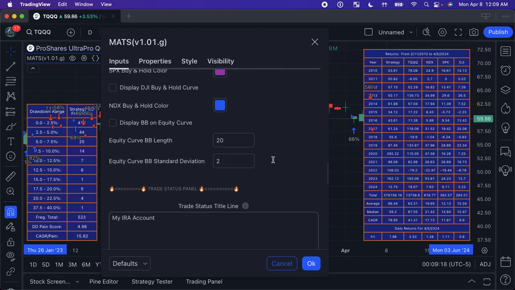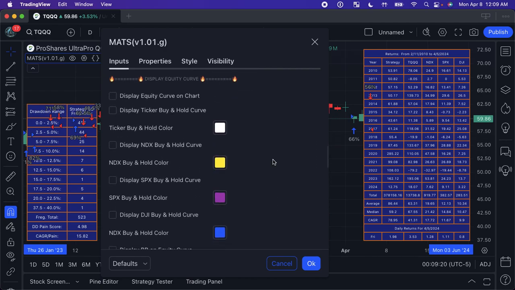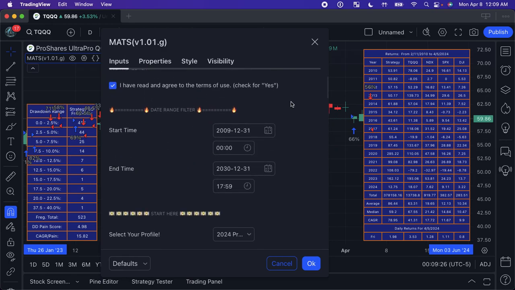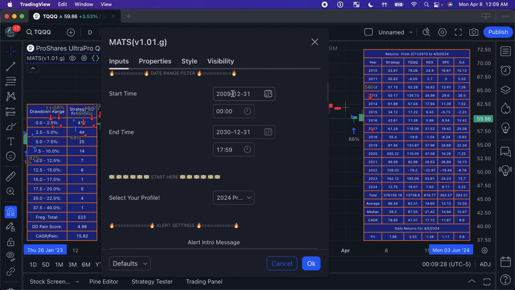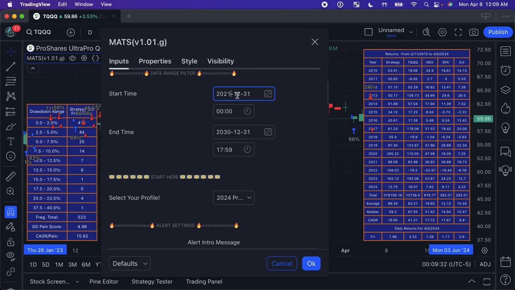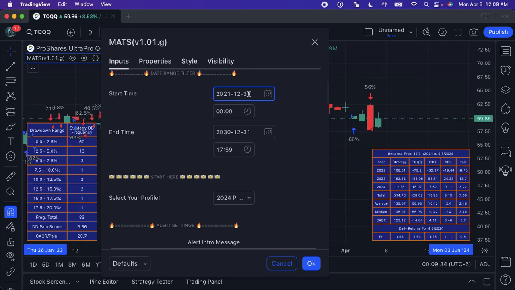I am going to go back and show you the equity curve, but let's change the dates up here, the date range. Let's say from 2021. That's December the 31st, 2021. So that will capture the full year of 2022 to currently. As you can tell, the returns panel changed.